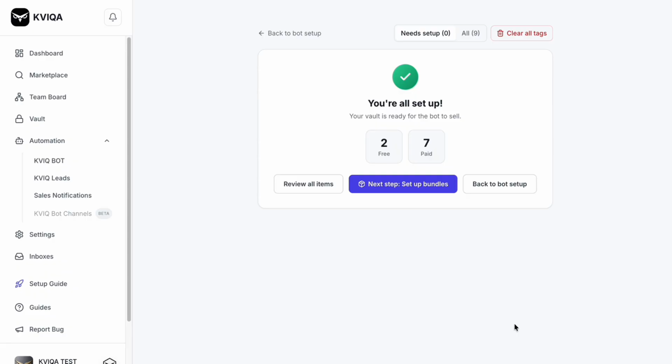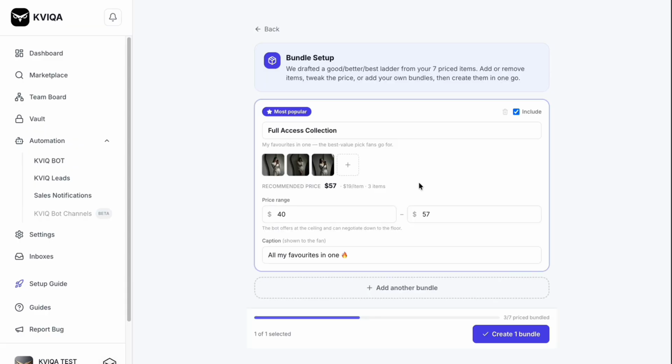Once you are done, you will see the summary of the content that you marked as free and paid, and then you can clearly see what the next step for you is. Set up bundles. Inside of this page, you will get some bundle recommendations with some pictures. If you feel that these pictures don't fit in each bundle that you get recommended, you can just remove some pictures. You can change the caption as well, and you don't need to include all the bundles that you see in here. You can also change the price.